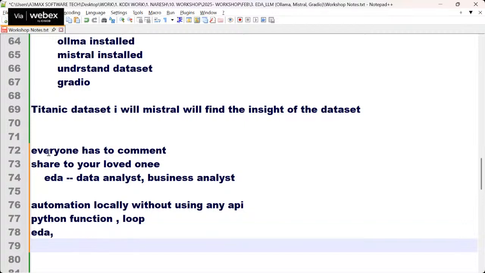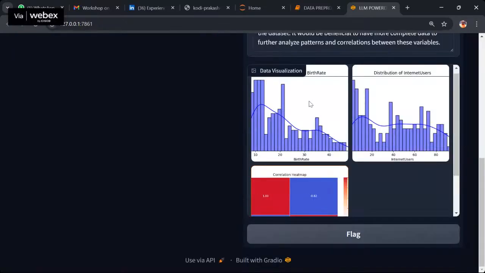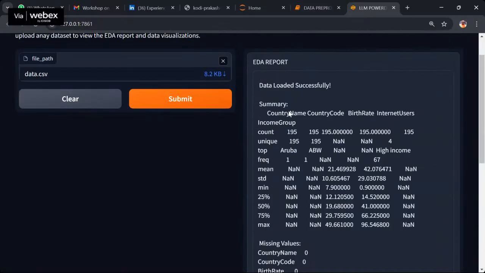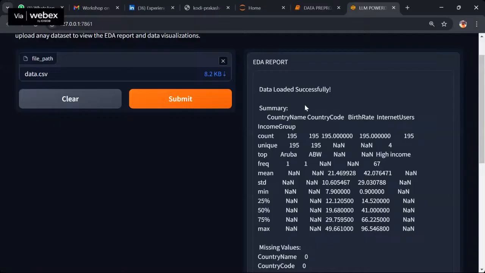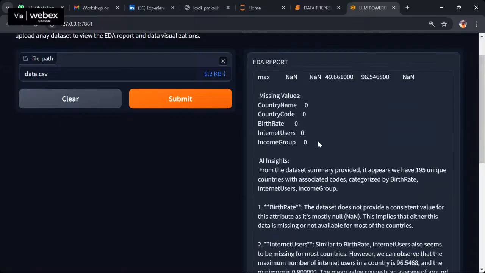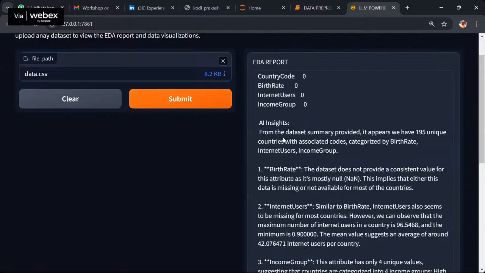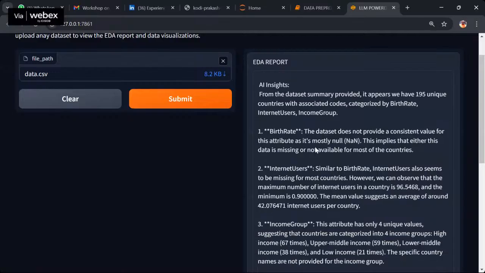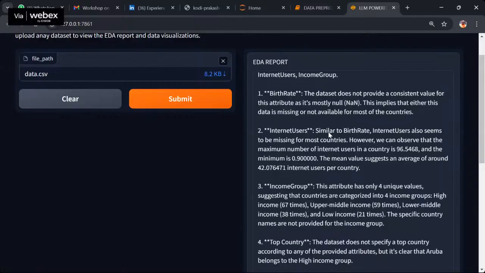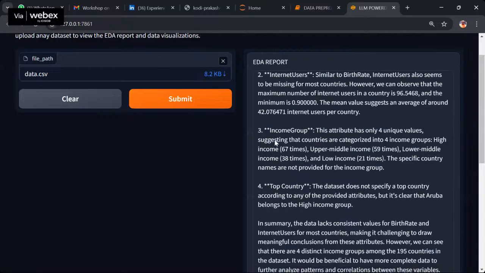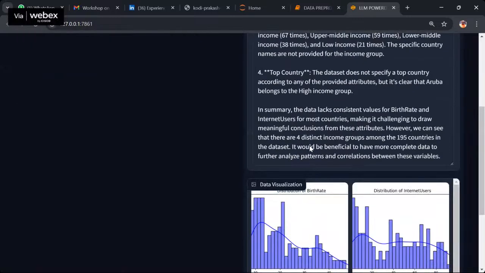Okay, do you see another graph I got? If you see, the data loaded successfully, with the EDA report summary: country name, country code, birth rate. These are the country names we have. There are no missing values in the data set. Insights from this data set: it appears there are 195 unique countries, and the birth rate of the country. The data set does not provide a value, it mostly has null values for internet users. So it gives a summary of statistical information of the graph.